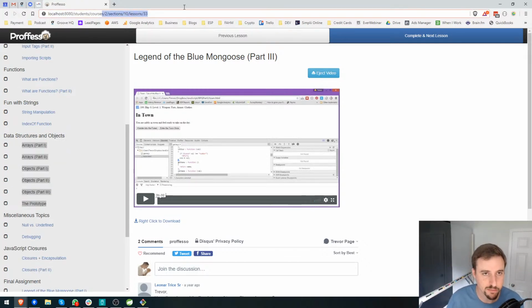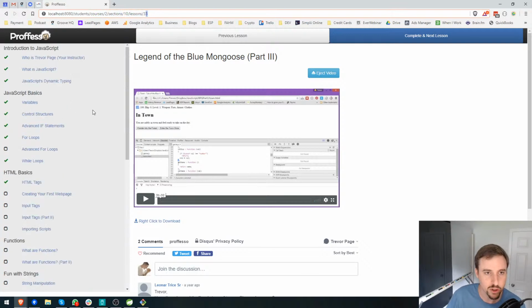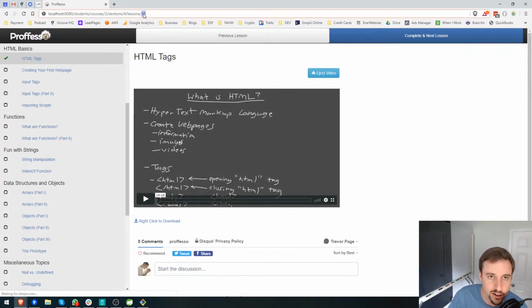And that's why we see this play out in the URL: course ID, section ID, lesson ID. If I'm looking at the HTML tags lesson, for instance, that lesson ID is 12, which belongs to section ID 4, which belongs to course ID 2. I just wanted to really hammer home what that URL structure is all about. That's not an uncommon URL structure, so I wanted to make sure to describe it to you.